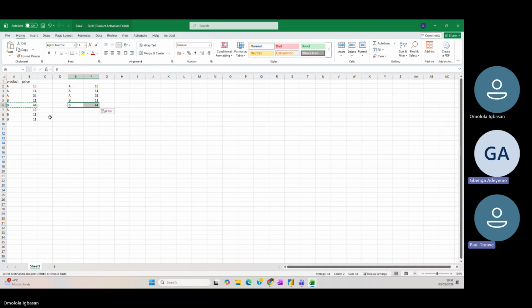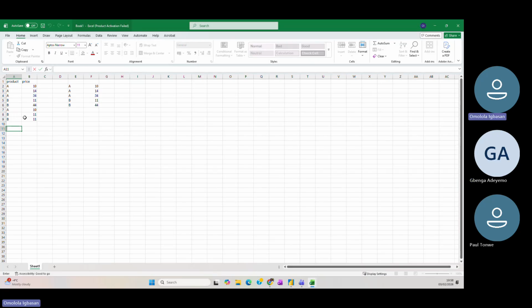Are you seeing it now? It's just going to return one version. That's if I highlight it, because B and 11 repeated how many times? 3 times. You see now, B and 44, how many times? Just once. A and 10, how many times? 2 times. A and 14 got 1 time.